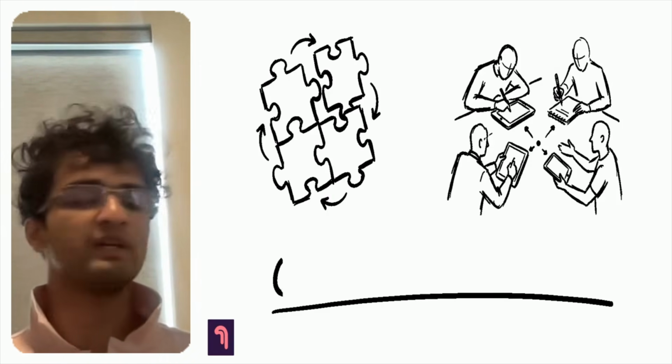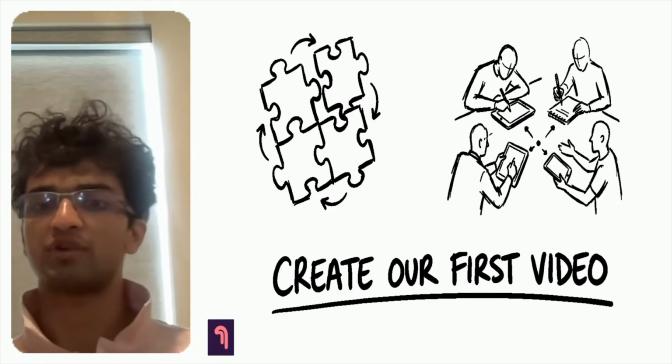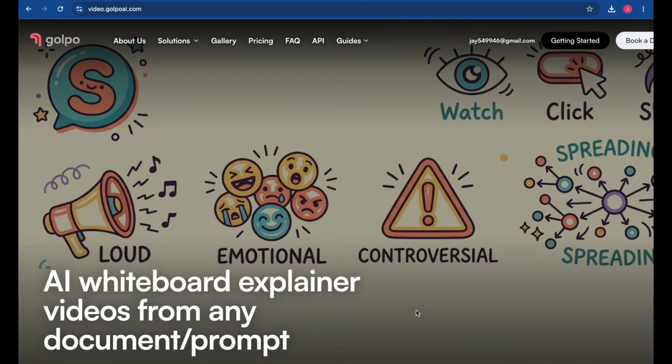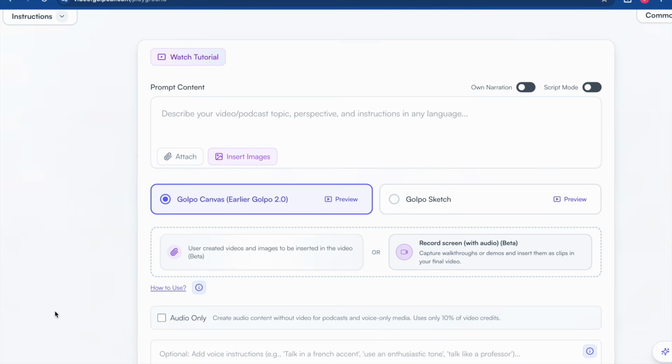So now that we gave you a background of what Golpo AI is, let's move on and create our first video. So first things first, we want to go on the Golpo website and click Try Golpo. This takes us to the Golpo playground where we can begin creating a video. Now there are several ways to provide content to Golpo. You can enter a simple prompt and Golpo will research the topic, write the script, and generate the complete video for you. And you can just put the prompt in here.